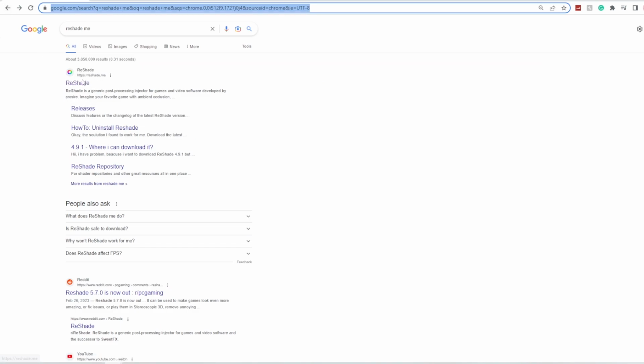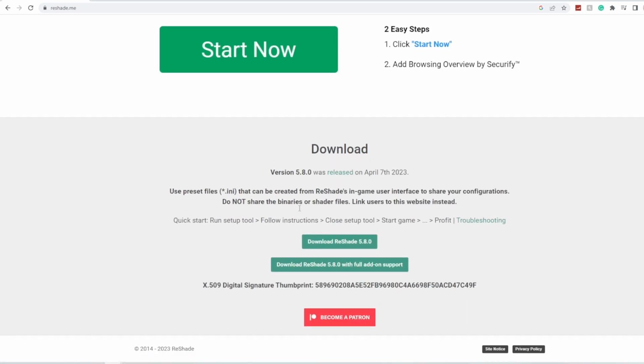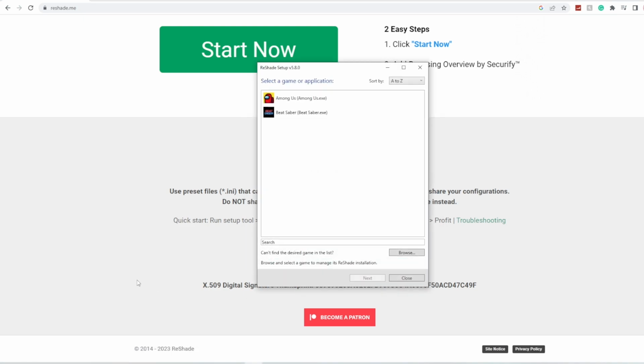You can click on this website right here. Scroll all the way down and click on Download Reshape 5.8.0. Once it downloads, you're going to click it and allow it to open up. Since mine is being protected, I'm going to click Run anyway.